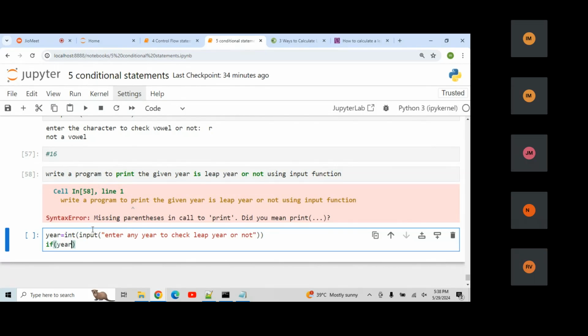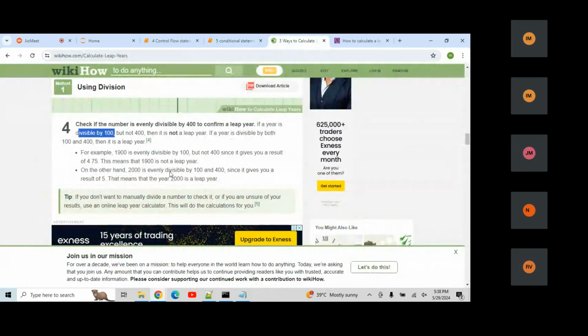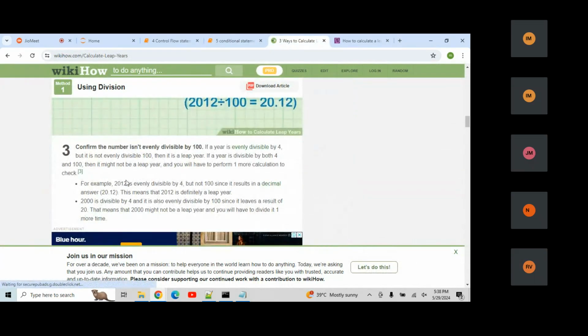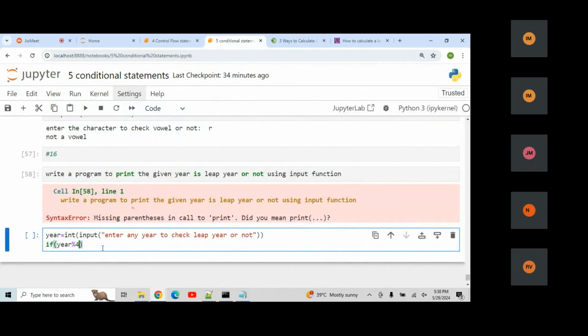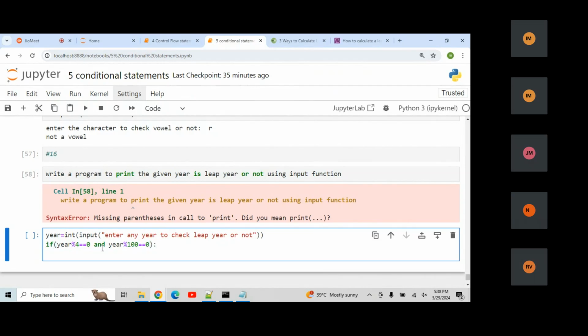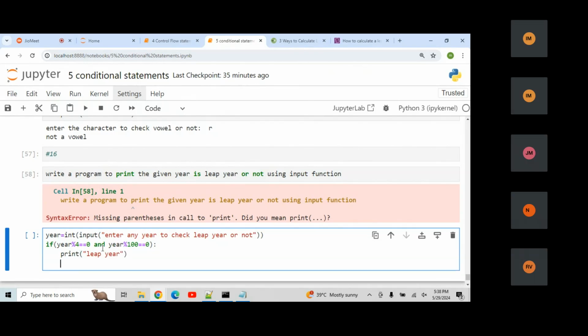So this year should be divisible with the 4, and also divisible with the 100. Divisible with the 4, remainder should be 0, and divisible with the 100 and remainder will be 0. This is the first condition. So here I'm going to write print leap year.